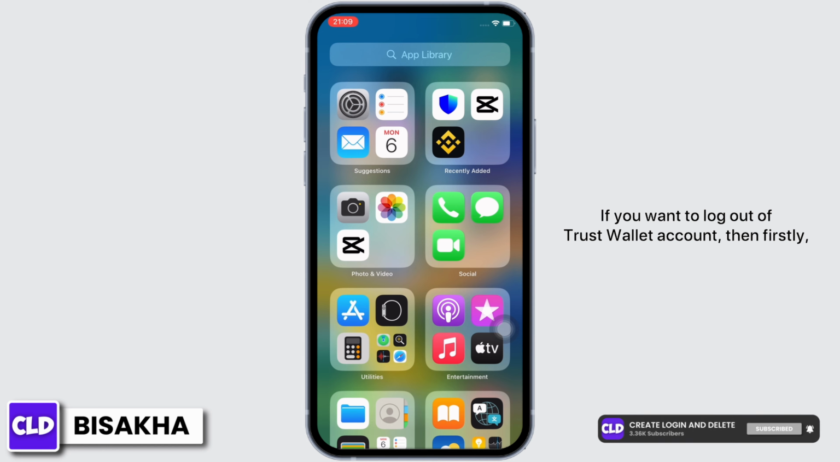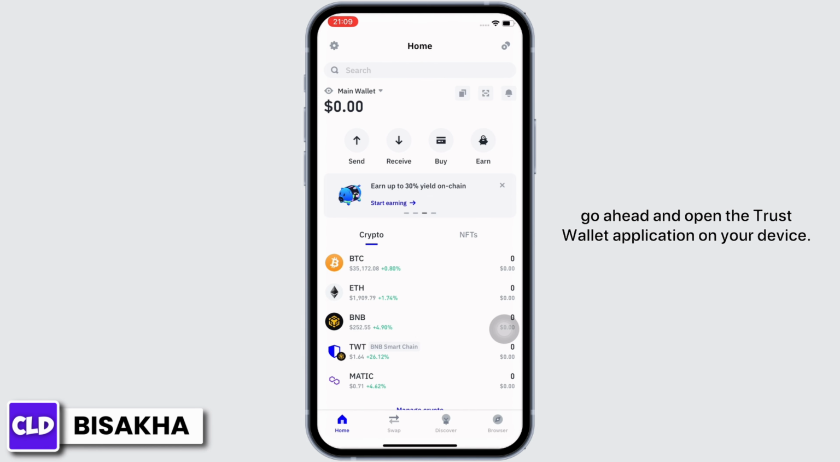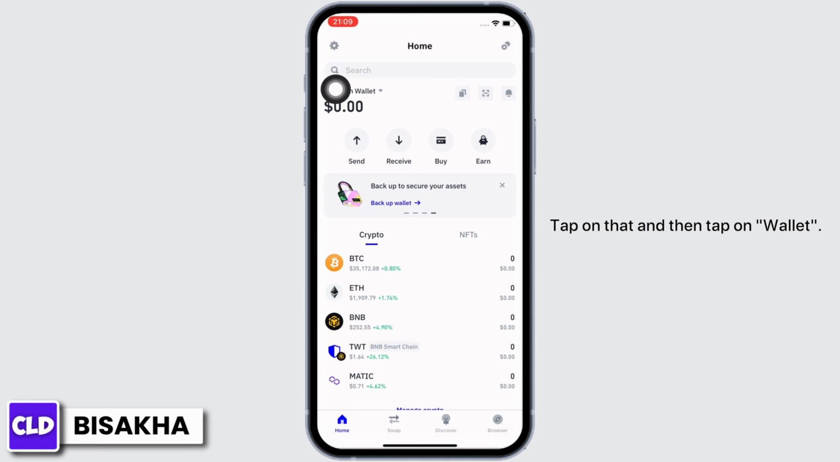If you want to log out of Trust Wallet account, then firstly, go ahead and open the Trust Wallet application on your device. You will be led to the home page of Trust Wallet. On the top left of your screen, you will see the settings button. Tap on that and then tap on Wallets.